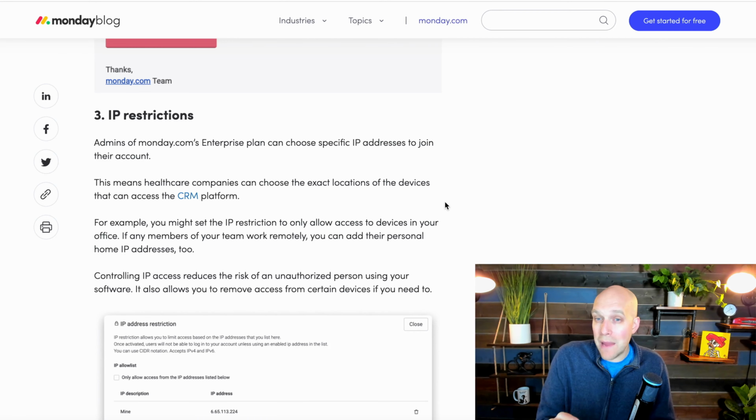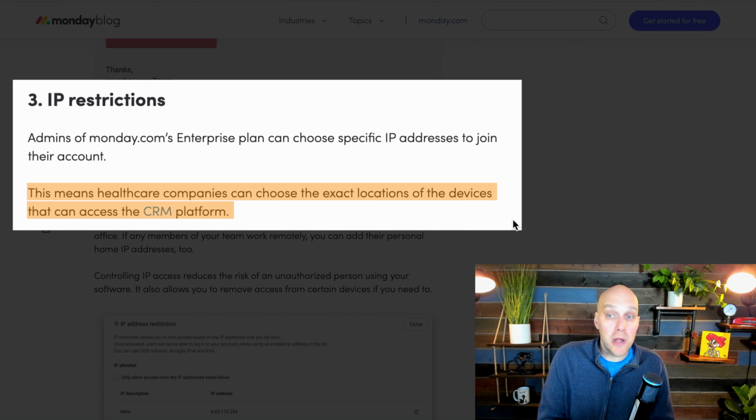Another nice feature are IP restrictions. So that means that healthcare companies can choose the exact locations of the devices that can access the CRM platform. So even if somebody had their credentials compromised, if that person is not logging in from that specific device, they can't access the information on the tool.